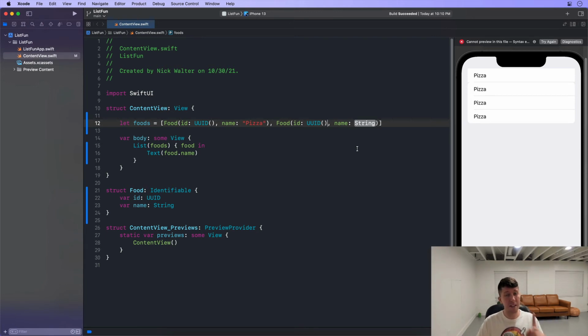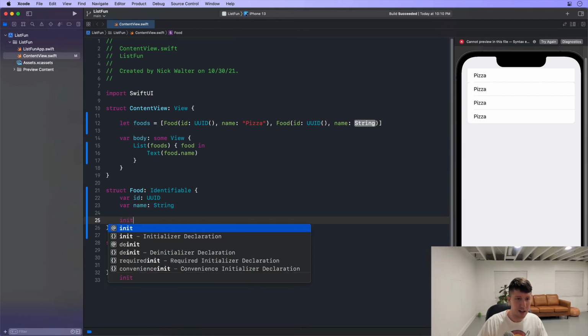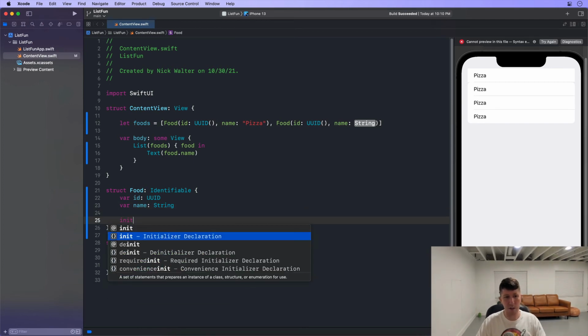So we can make this much better for ourselves by providing a customized initializer for the struct. So remember, whenever we want to make an instance of a struct, we have to provide all the variables here, the ID, the name. But if we make a custom initializer, which is just a fancy word to say, when I'm creating a struct, you can add your own custom rules and code in there so that you can make it a little bit easier for yourself. So if we want to do that here, we're just going to simply start typing init. And as far as the autocomplete goes, go for the one that says initializer declaration.